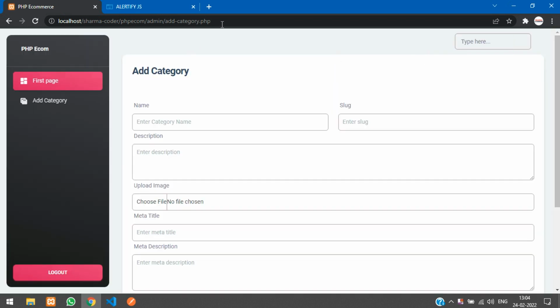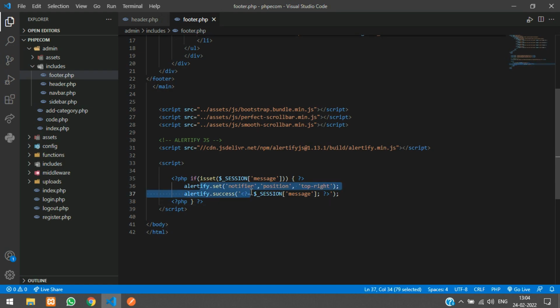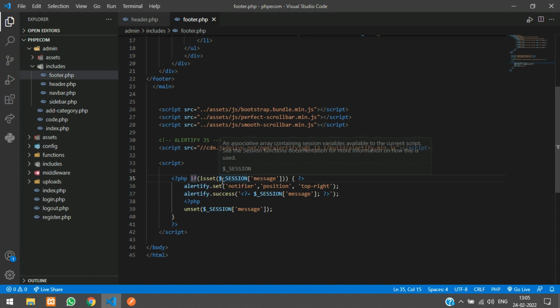Now if I just refresh the page, I am getting the message again, and let me refresh again, and the message is still there. So we have to unset that message once it has been displayed. Let's go to our code. Once the message has been displayed, we have to unset the session. Before this closing bracket, I will just write the unset function, and pass your session message in that. Just align this.